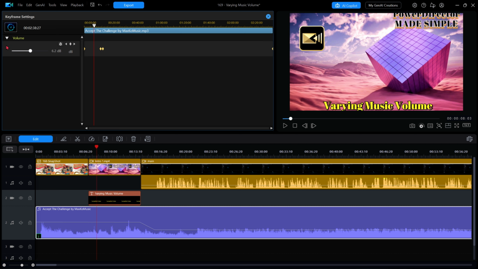Now, what you see were the automatically created keyframes at the beginning and the end, as well as the two that I created. They may look somewhat crowded together, so I'll go up to the timeline in the keyframe settings window and click on the left end and drag it to the right.